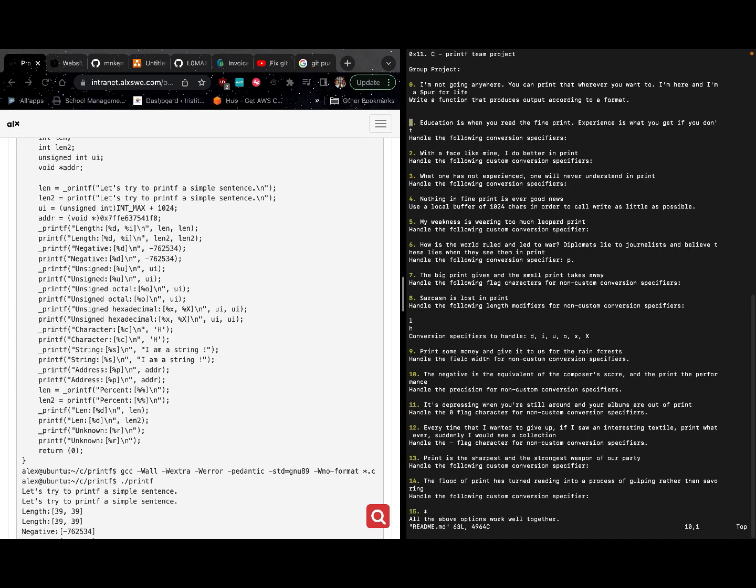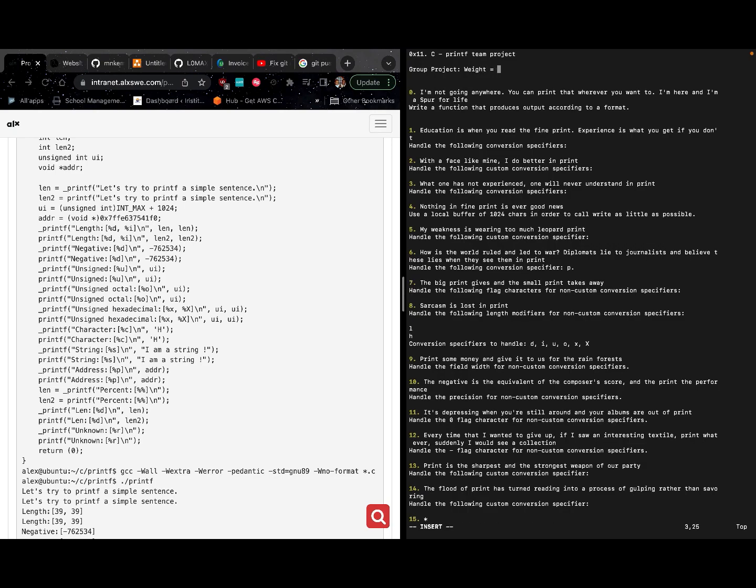So maybe I can, because this is a group project, so group project. So for you to be able to enter the insertion mode so that you edit, you click I on your keyboard, then you can now make your update. So group project, then I'll put weight equal to 5. Then these are all the tags and their descriptions.